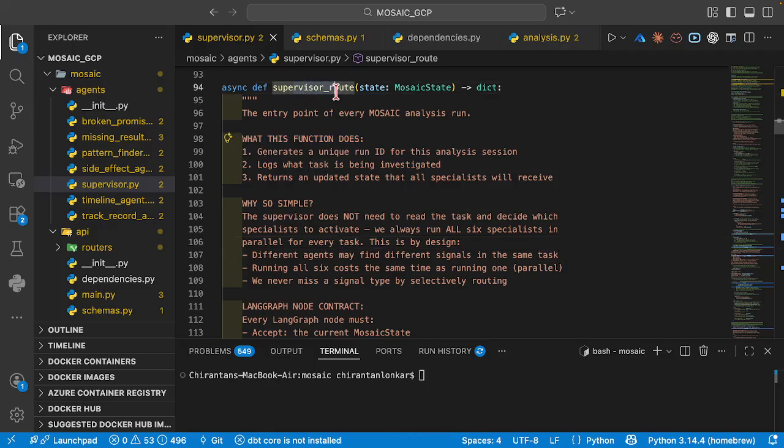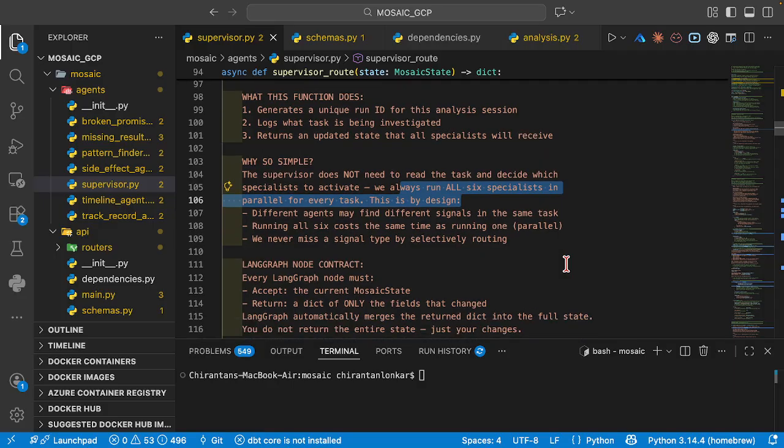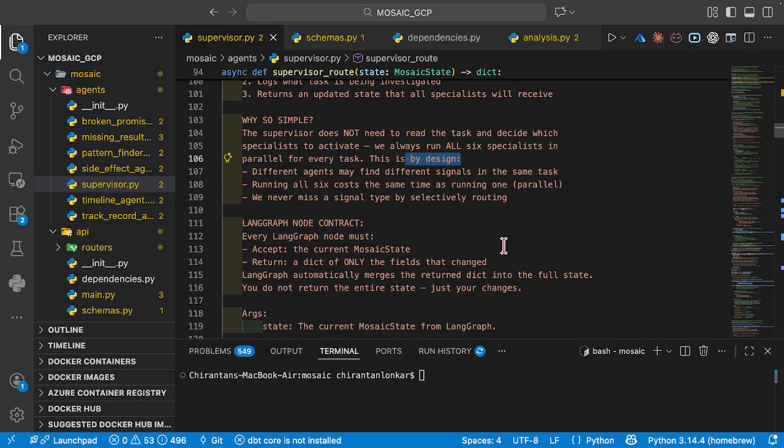What does this function do? It generates a unique run ID for the analysis session. It logs what task is being investigated, and it returns an updated state that all the specialists will receive. Why so simple? The supervisor does not need to read the task and decide which specialists to activate. We always run all the 6 specialists in parallel for every task.